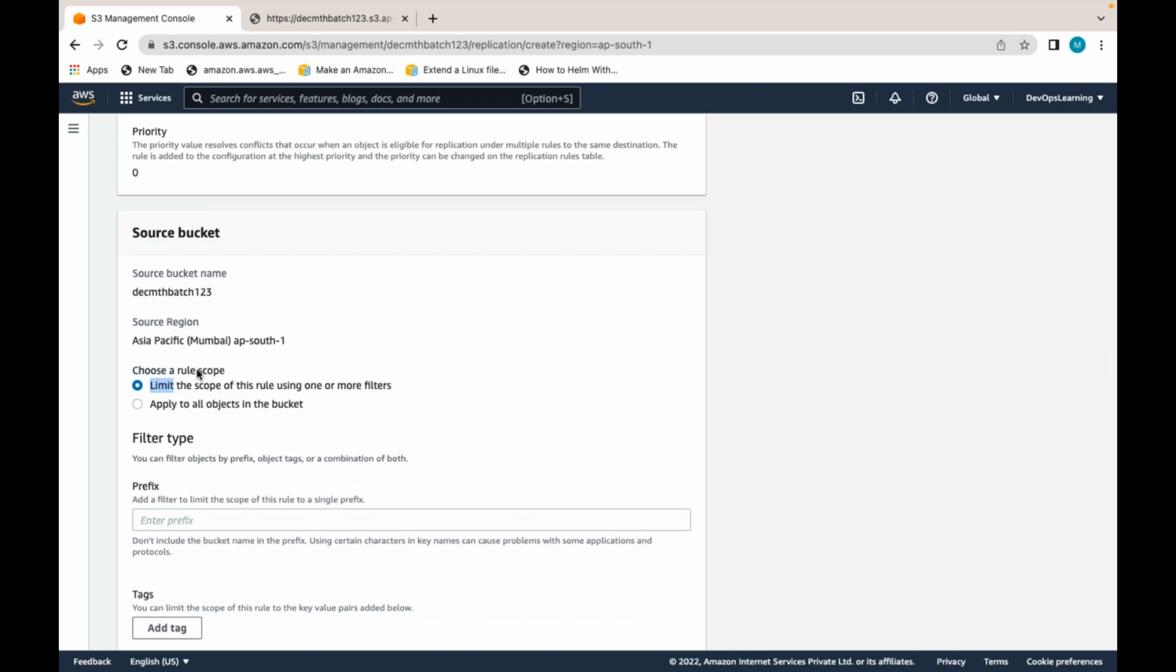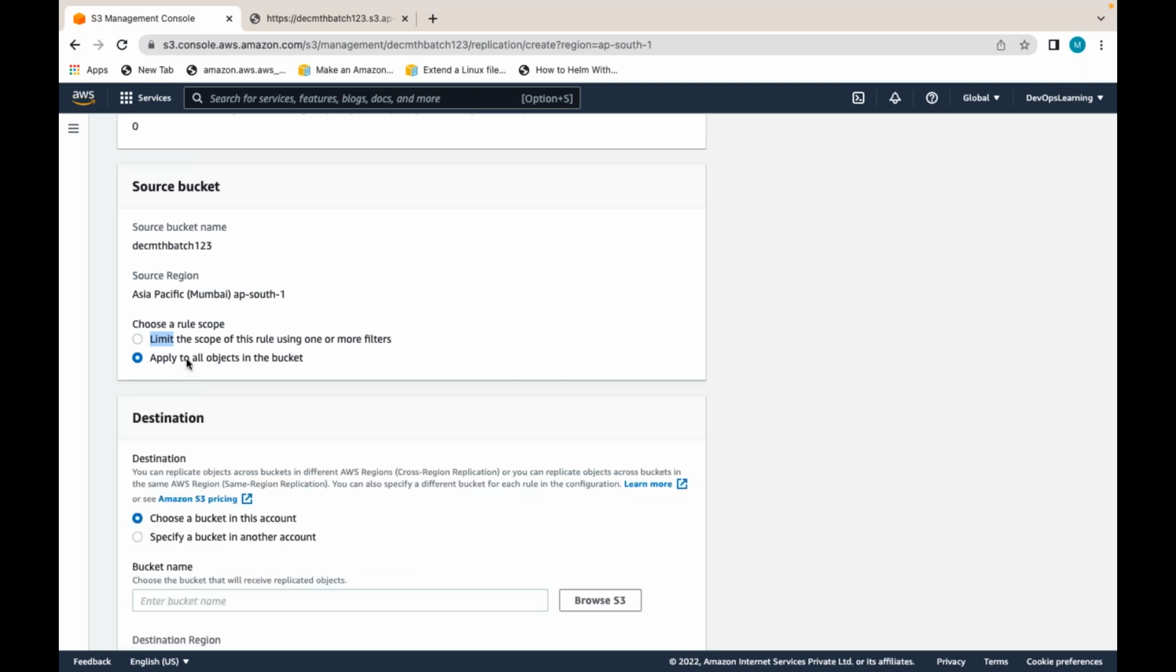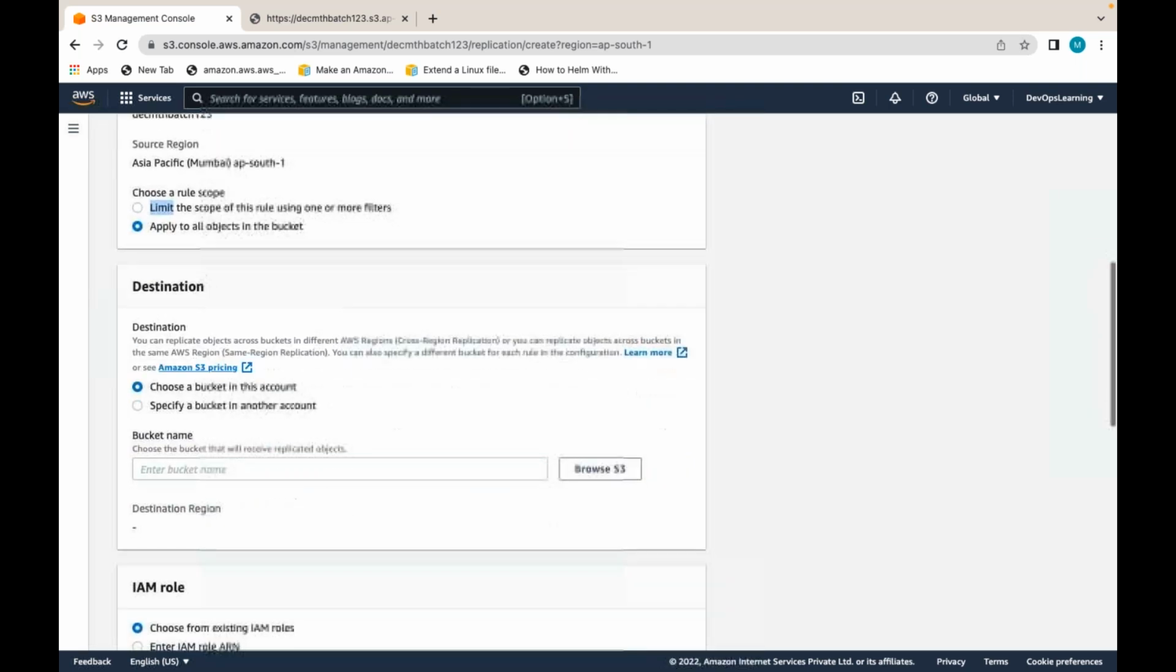Again, scope. What is the scope of this replication? Whether you want to replicate all the objects in that bucket, whatever is getting uploaded, or you want to limit the scope. Can I use this prefix and tags concept for replication also? What files to be replicated? Yes. Now I will select this only, apply to all the objects.